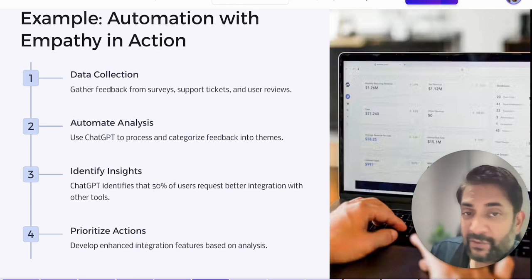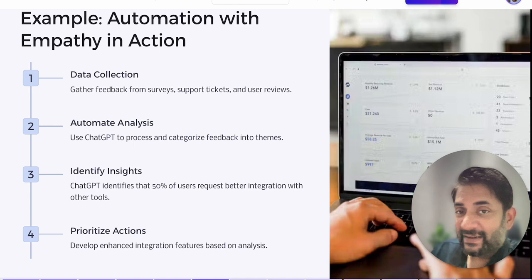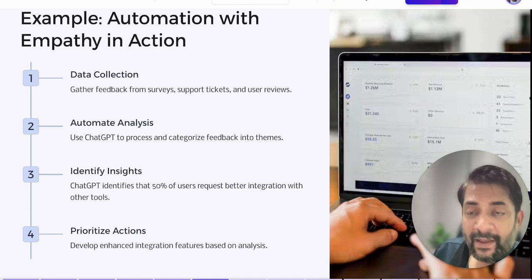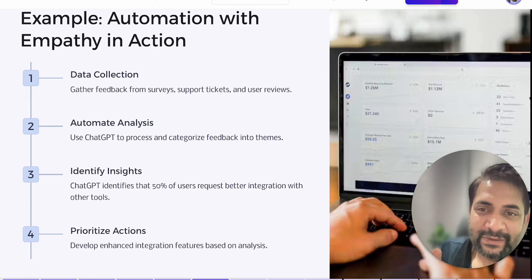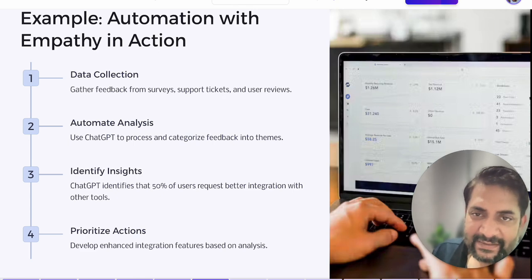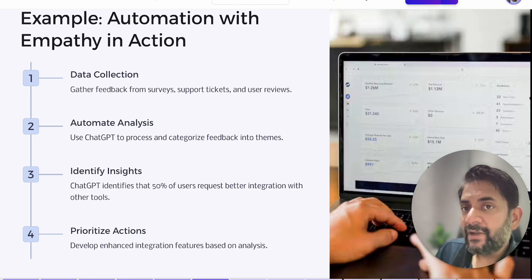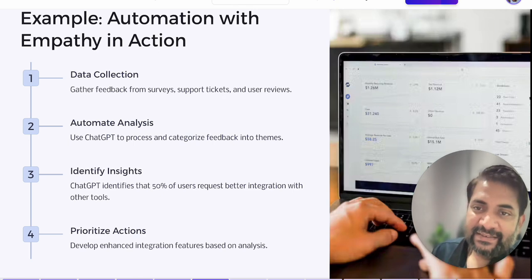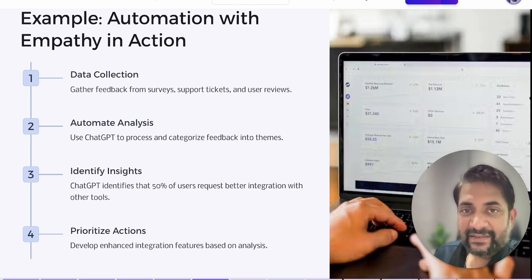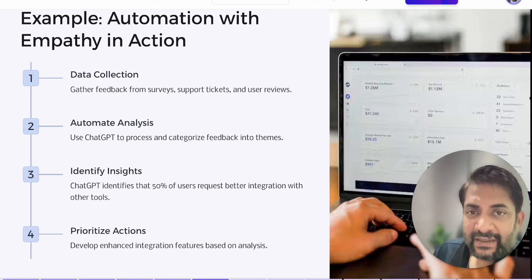Now, this part could have been very difficult and extremely time-consuming to do. But the moment you have the data collected in a structured format, you just upload the data and give it to ChatGPT to process and categorize it into different themes, like we talked about: usability, feature requests, and technical issues. And then you identify the key insights. ChatGPT identifies that 50% of users are requesting better integration with other tools like Asana and Trello.